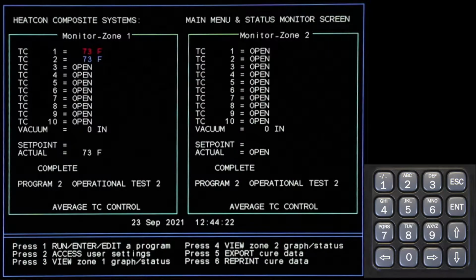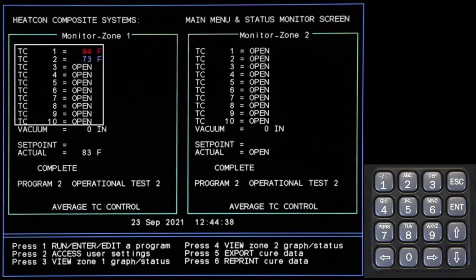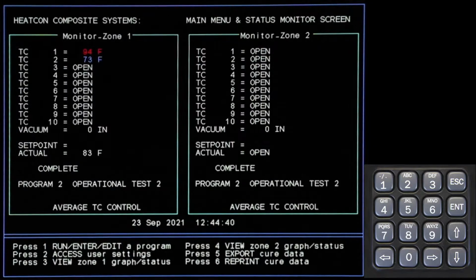On this screen, you will see the following. Thermocouples. Thermocouples 1 through 10 are temperature readings for all thermocouples. Note, the value will display as open if a thermocouple is not installed or broken. The red value indicates the thermocouple reading the highest temperature, and the blue value indicates the lowest temperature.